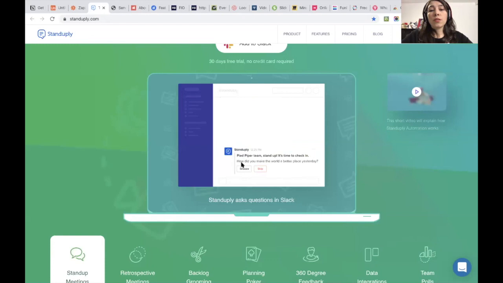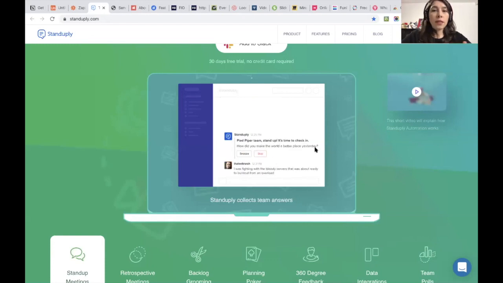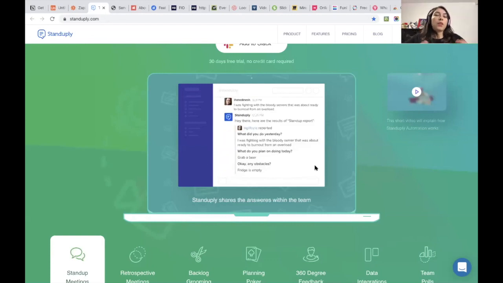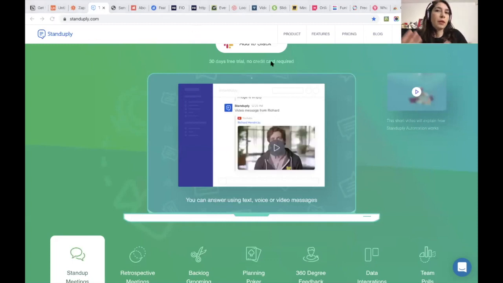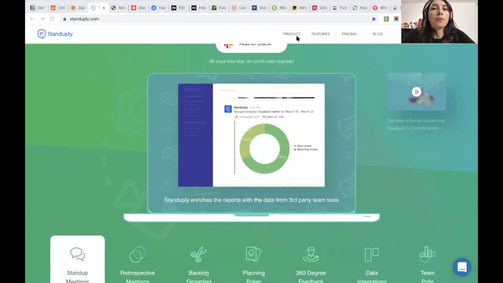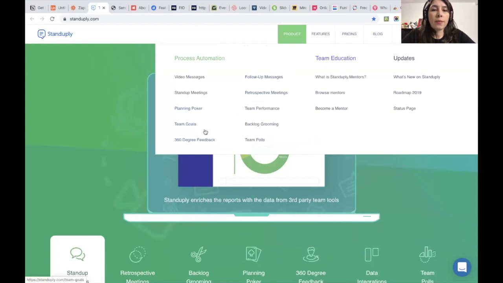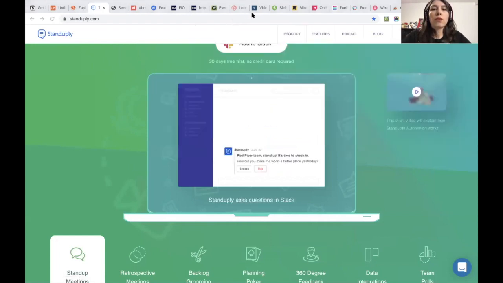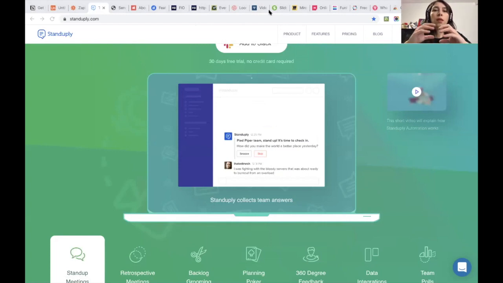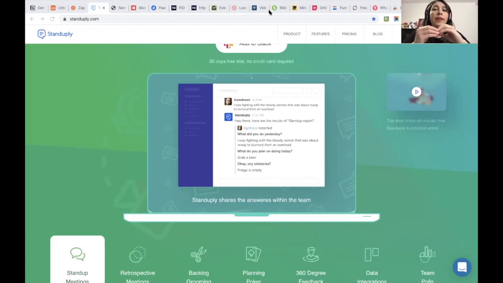You can adjust the question. So if it says, how did you make the world a better place yesterday, like in this small little GIF, you don't have to ask this question. You can ask different other questions. So we ask the typical three stand-up questions, but you can also use it for things like planning poker, for example, team polls, 360 degree feedback, and so on and so forth. So there are some examples. You can check it out, and it's really nice and really easy to use. Everybody who's following the Standably bot answers these questions, and then the answers get summarized in the channel that you want to have them summarized in.